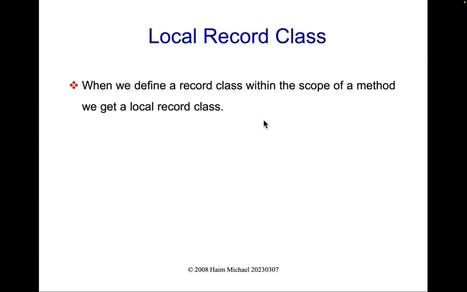You can define a local record class. If you are familiar with the topic nested classes and inner classes, then you can define a nested class, which is actually a nested record class, even if it is within the scope of a method, which means that by doing so, you actually get a local record class. It can even be a private one.